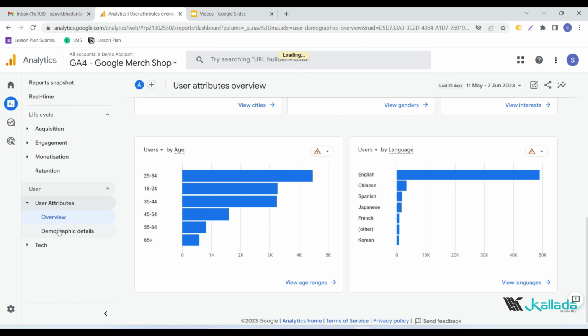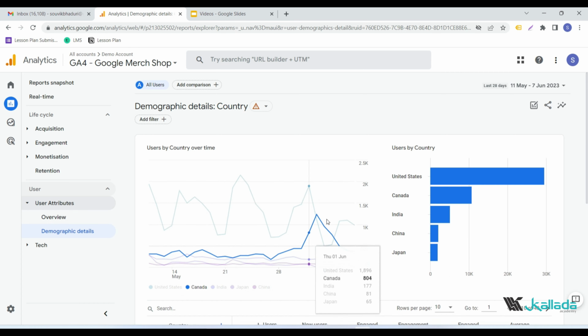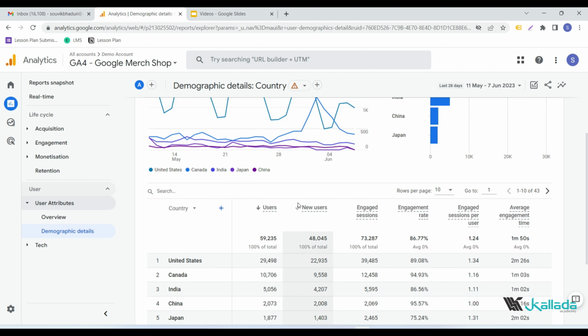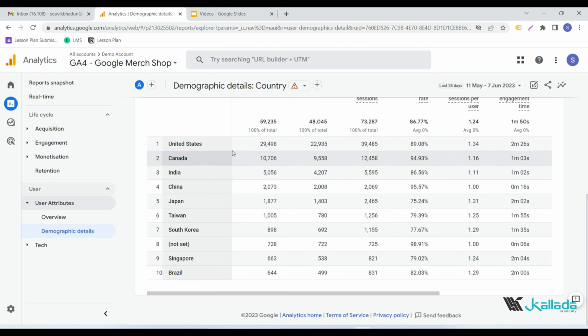Apart from that, we have our demography detail. If we click on that, it gives us this entire overview in a detailed analysis. So from the US, we have 29,000 users, out of which 22,000 have been new users. These 29,000 users have had 39,000 something engaged sessions, and this was the engaged rate. So that is the diversification that we are able to find on the country front in itself, right?